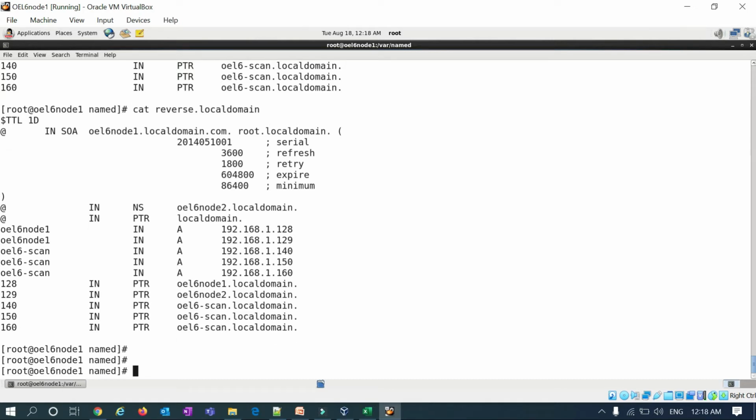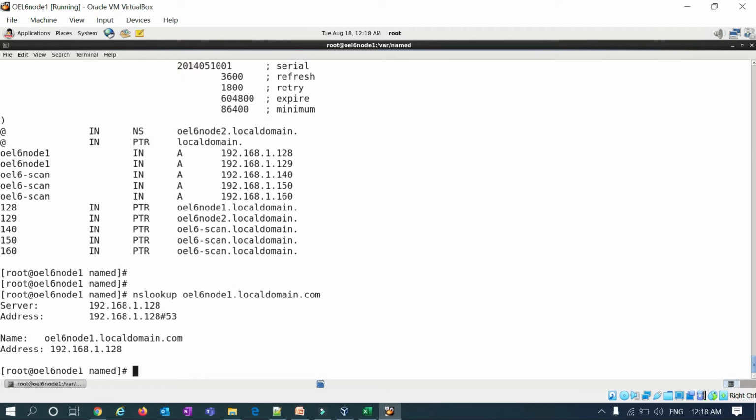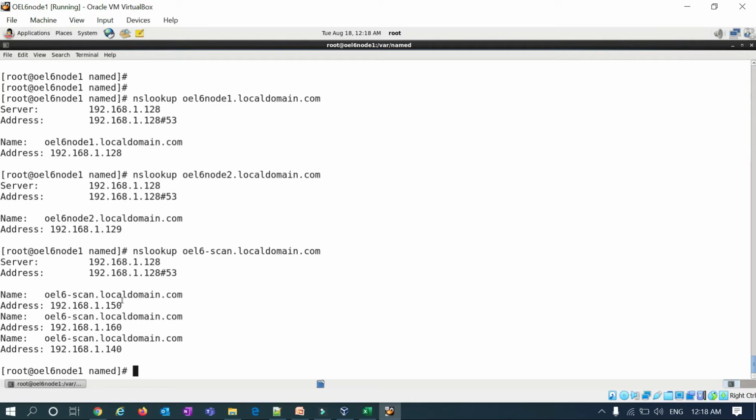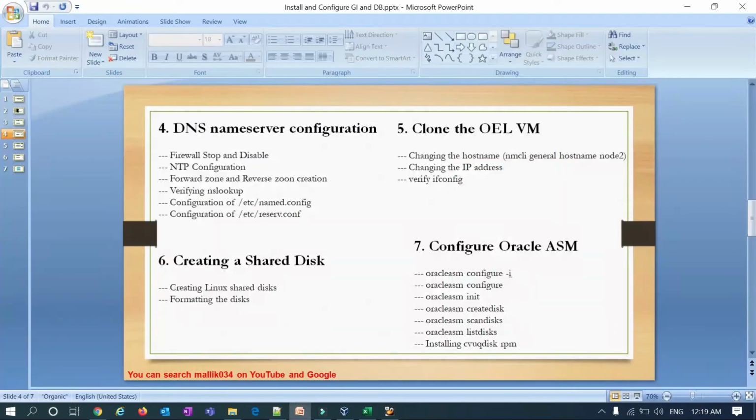If I do nslookup node1, it is getting resolved, and nslookup node2 is also getting resolved, and OEL6-scan, my scan is also getting resolved. Okay, so now we are all set as per my document. Everything is set. Now we need to clone, change the IP address, and also create the shared disk.